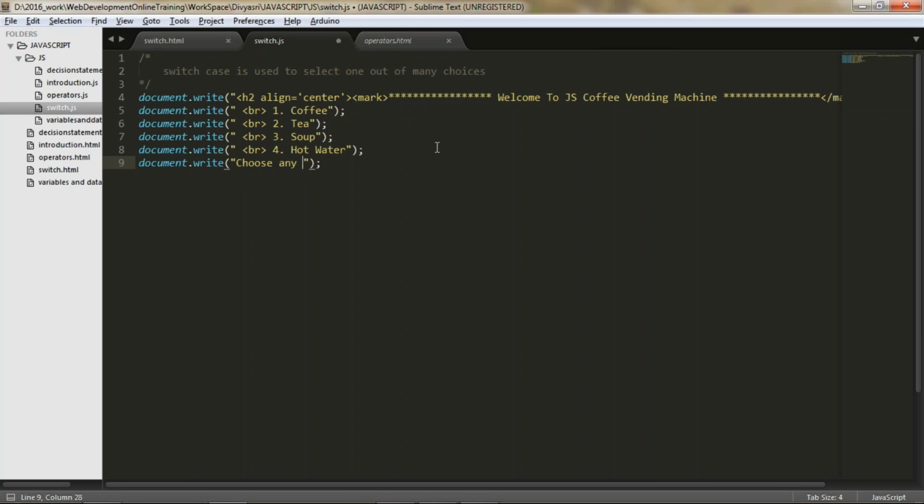Choose any one option. Out of four options, you need to choose one option. So here I'm going to create one variable called choice. I'll take the choice value 2. See, the choice is hard coded here. In later classes, we will see how to get this data from the user, either by using dialog boxes or by using text fields that we have seen in HTML, right?